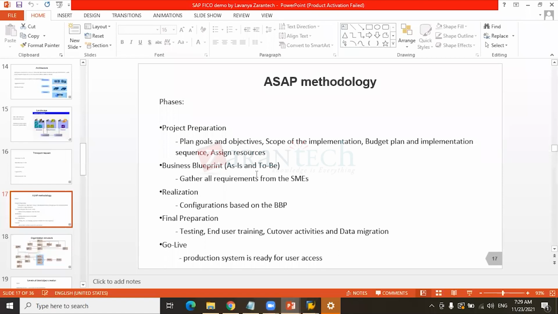Please remember, in ASAP methodology, this entire thing is divided into phases. What are those phases? Project preparation, business blueprint, realization, final preparation, and go live. In project preparation, the project plan will be prepared by the project manager. He will be hiring all the resources, the manpower, and he will be drawing the budget plan. He is planning all the goals and objectives, everything he's doing here.